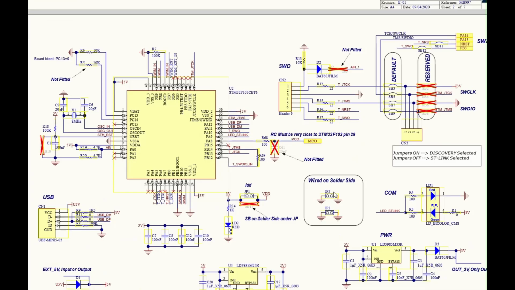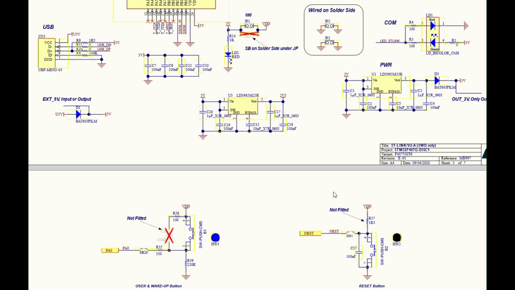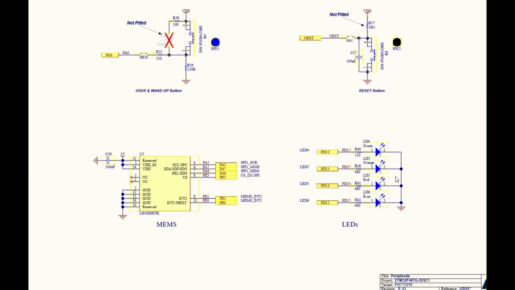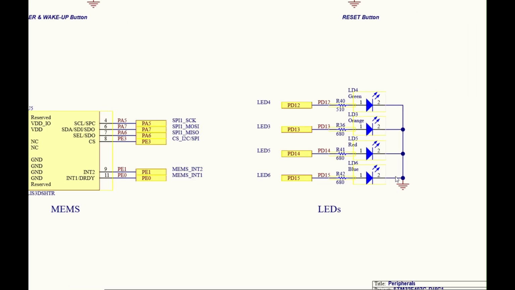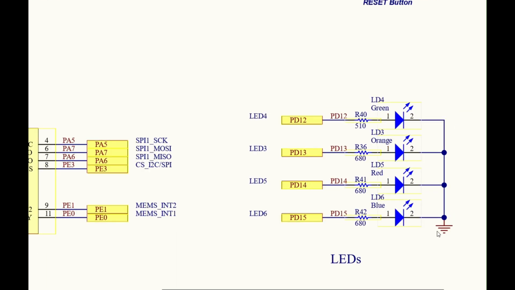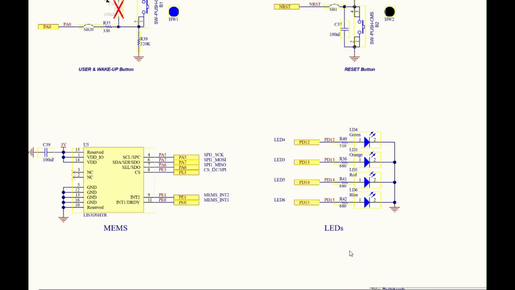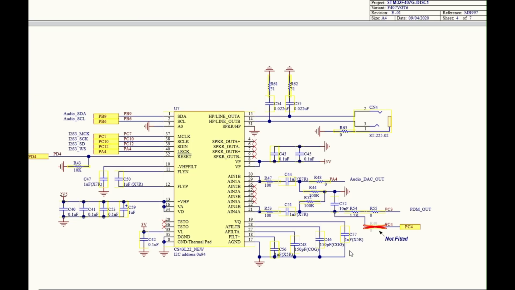Herein, you can also have a look at the LED connected GPIOs, other MEMS sensor, and also the main F407 chip pinout.